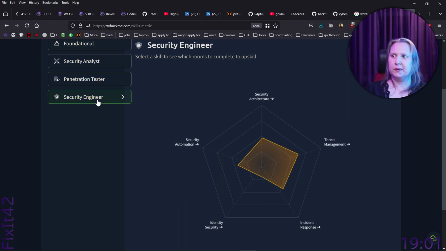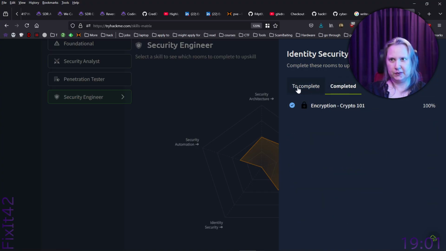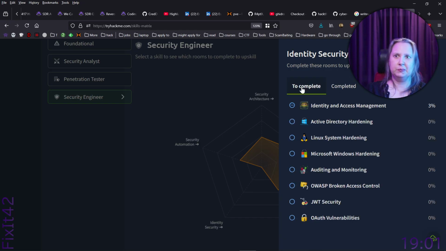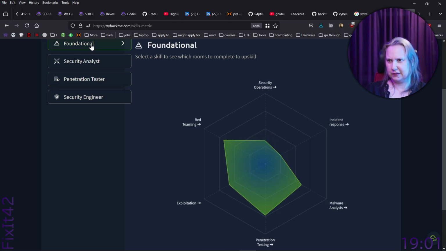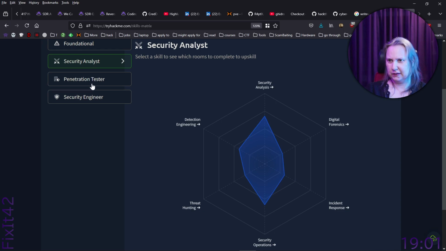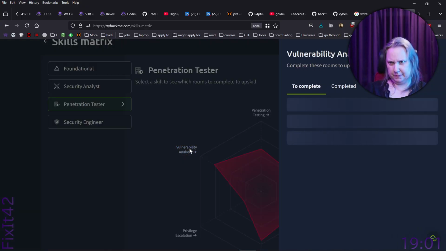So this list is the one that I didn't have anything on. Okay, so encryption, crypto 101 was in there, but otherwise not a lot. And so was it, this is what I had most in?